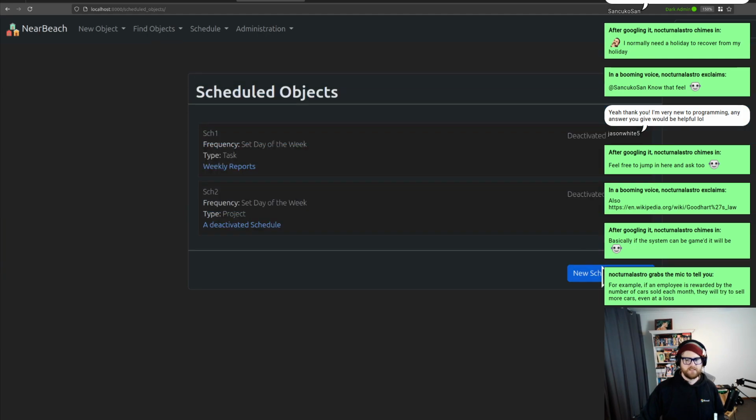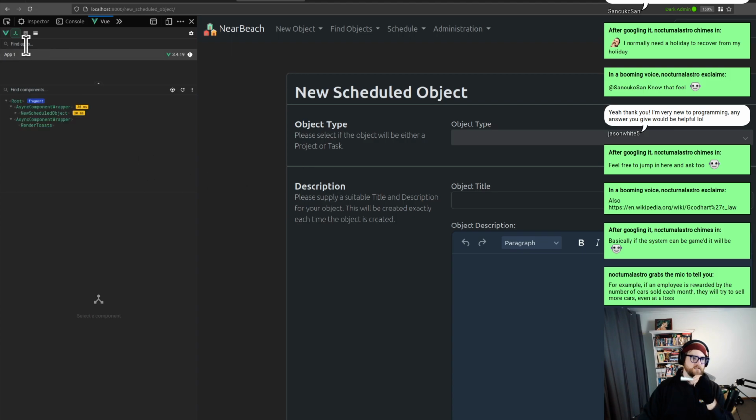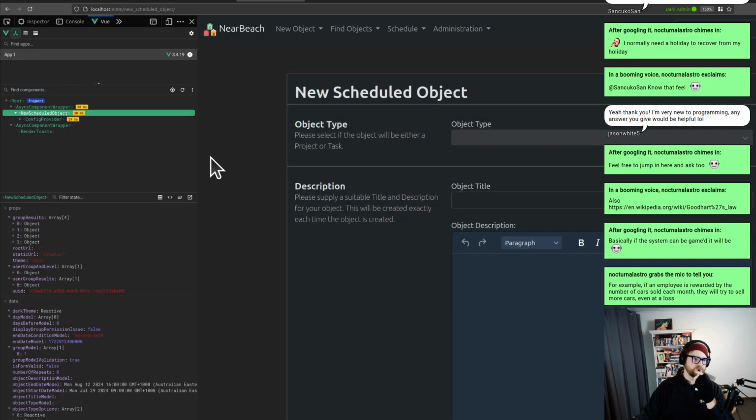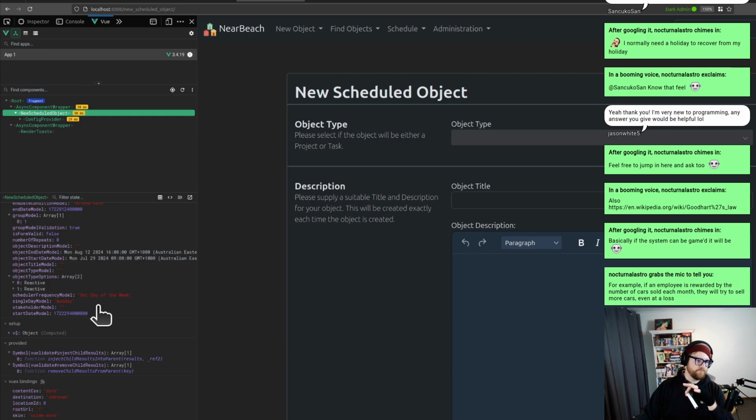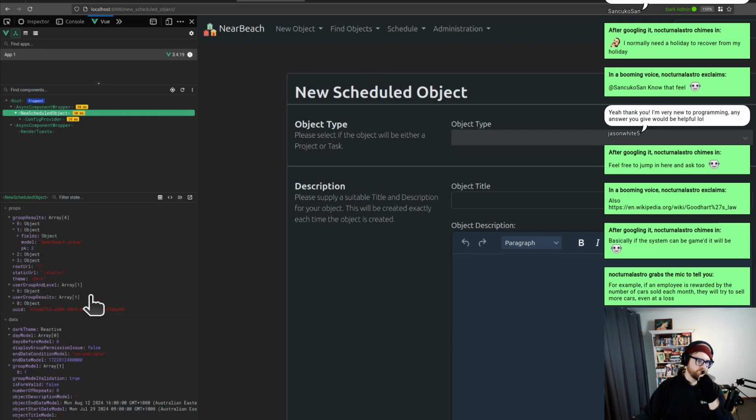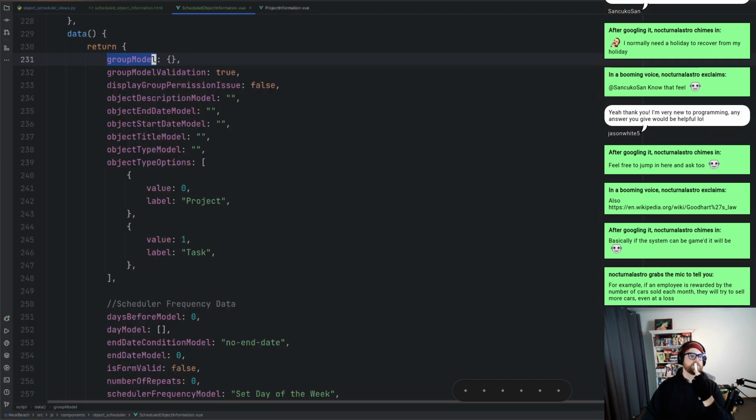Let's go scheduled objects. Let's open up this. Let's open up the view. Let's click on new scheduled objects. We've got group results. Okay, that's fine. Group results is a prop. I wanted group model. Group model. And it's just the values. Okay, we can do this.